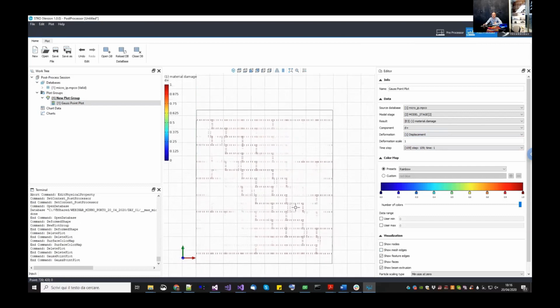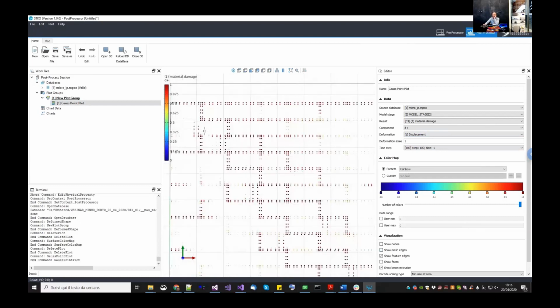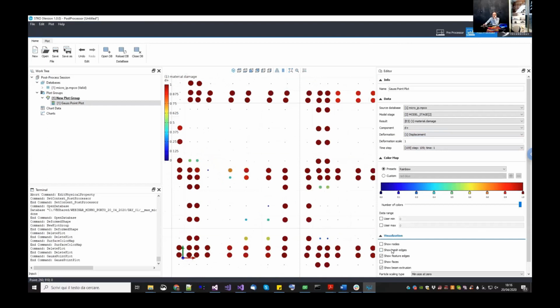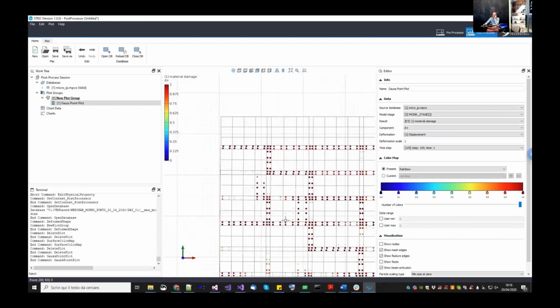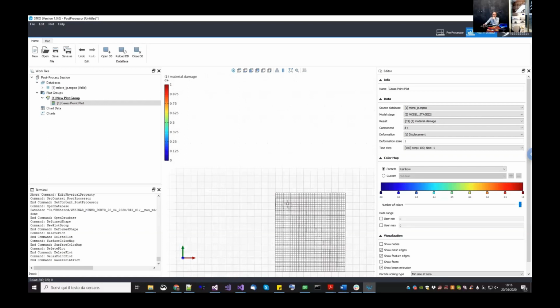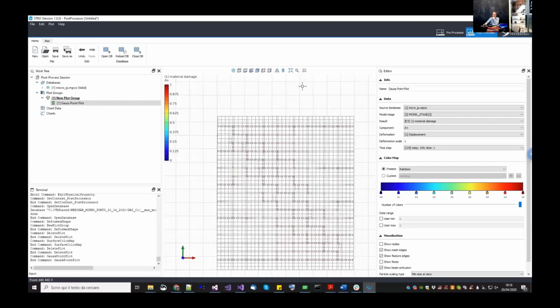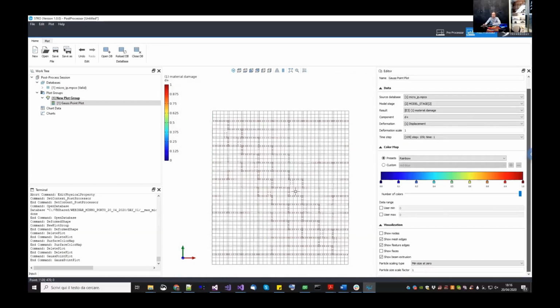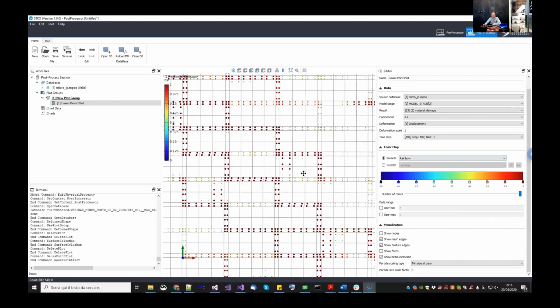The Gauss plot, how does it work? I didn't show it before, but the Gauss plot basically places a particle inside every Gauss point of the element. So you see actually the real position of the Gauss point. And if you want, well, let me remove the grid. Okay. If you want, the color will be given by the actual value.